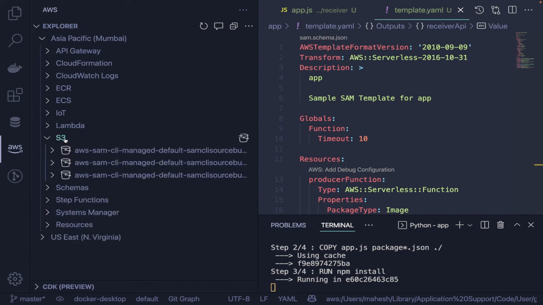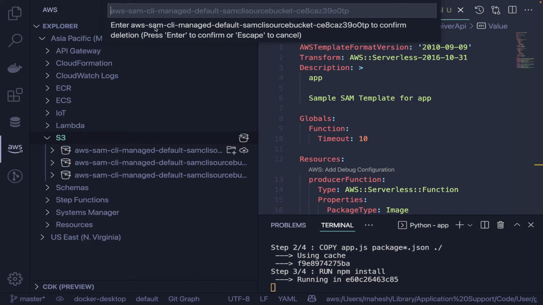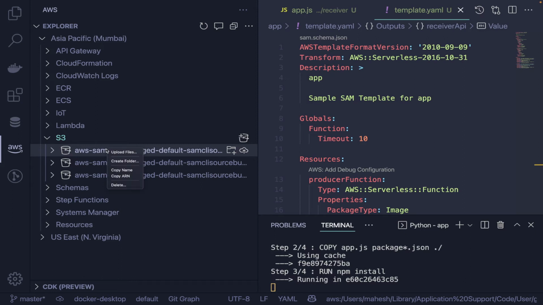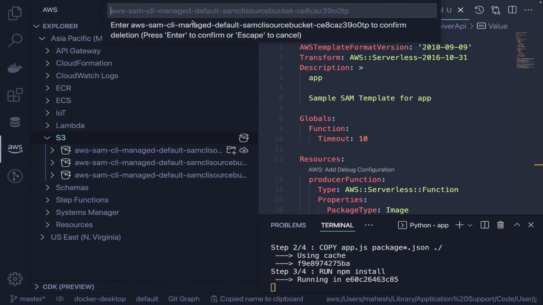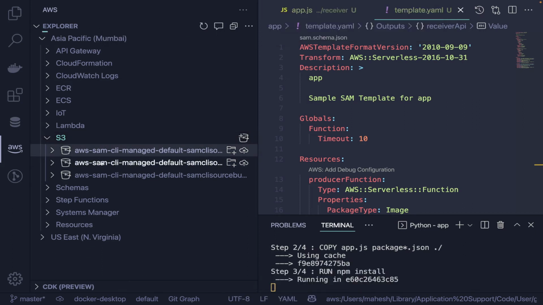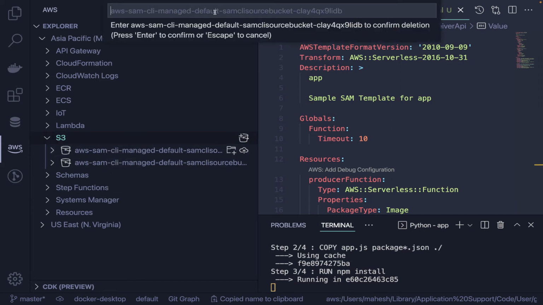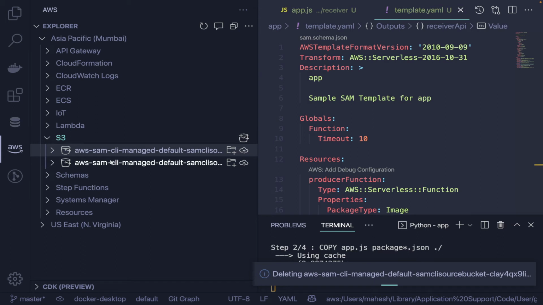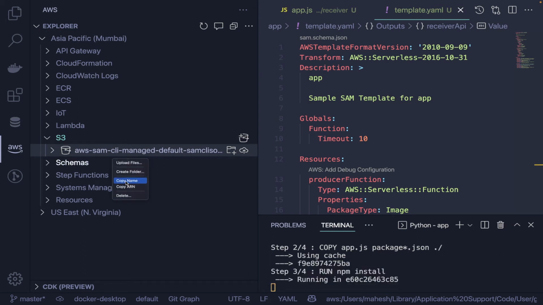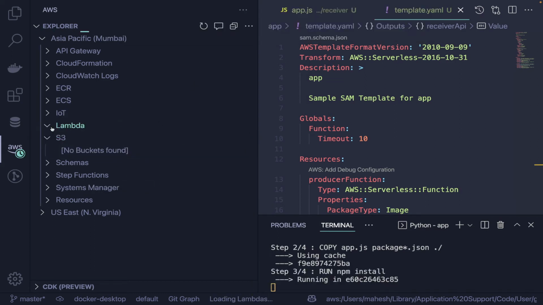And inside the S3 bucket, I don't have anything. I guess I have lots of things. Let me quickly delete the unwanted things first. Okay, so like that, I can delete this thing. Okay, let's delete. I'm deleting this because it will be easy for us to monitor what's going on once we upload the template. So it's deleted. Let me go to Lambda.